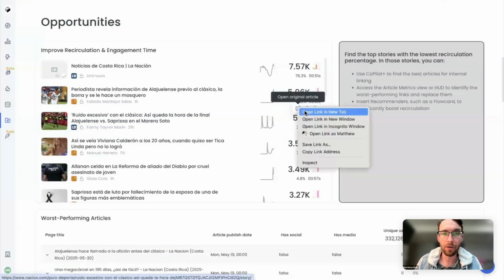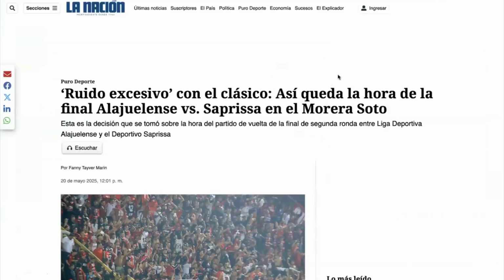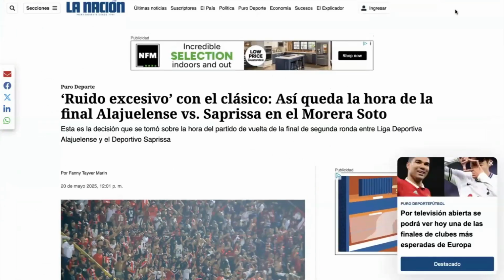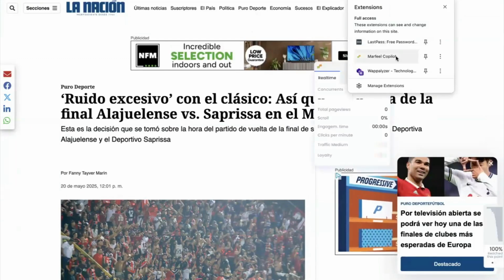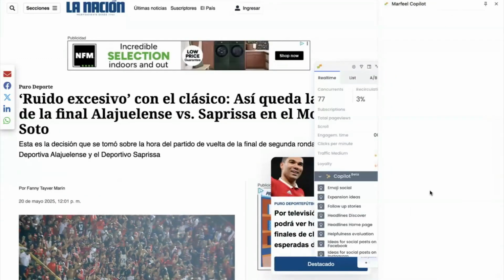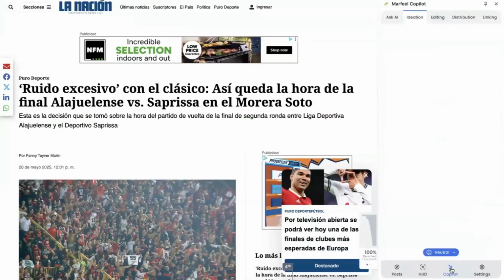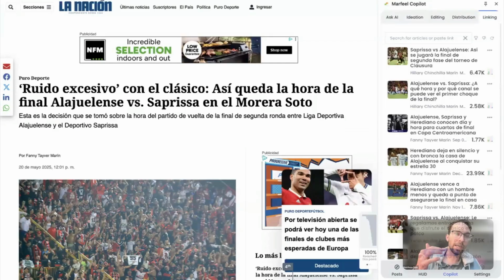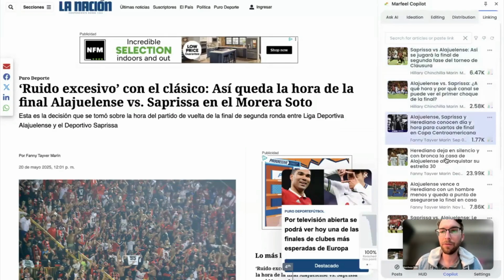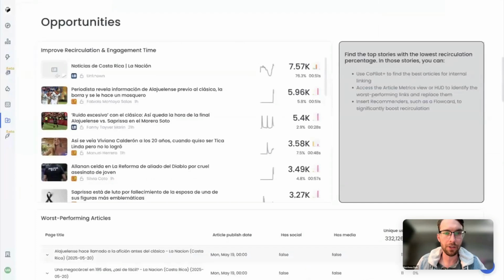So open original article. I'm going to pop right over here to a separate tab. We're pulling open the story. Okay, I'm going to open up the Marfeel Copilot Chrome extension. I'm going to give that a couple seconds to populate. Then I'm going to click on Copilot and see this tab right here that says linking. Once I click on that, Copilot is going to show me the best stories to link to in this piece of content that we think is going to be most relevant for driving recirculation. So within about 1 minute, I'm able to find the top links to throw in this story. Super, super easy process to boost recirculation.